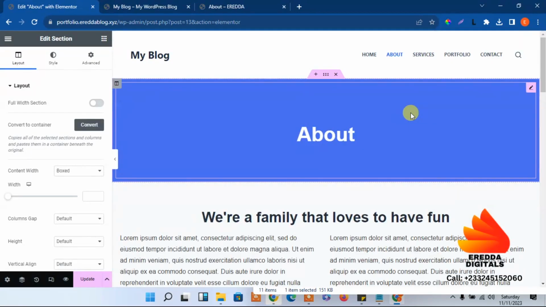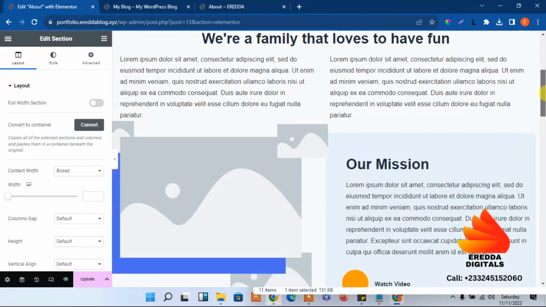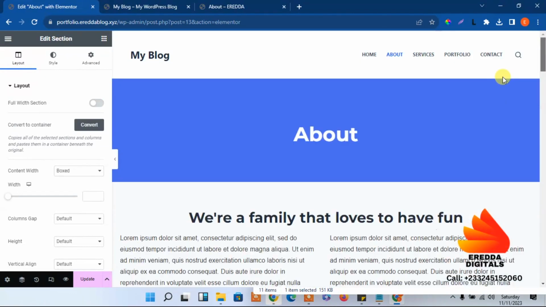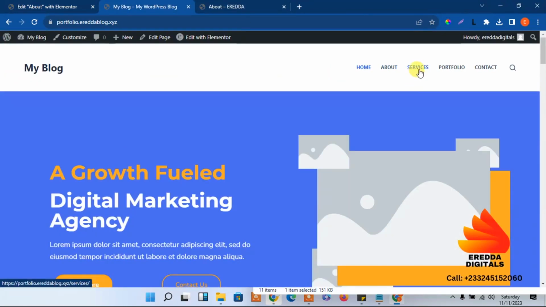Okay, so as you can see, About has been added, and now we can just click here to save it. So we are left with Services, Portfolio, and Contact. We will add the pricing template to Portfolio, and do the Services.